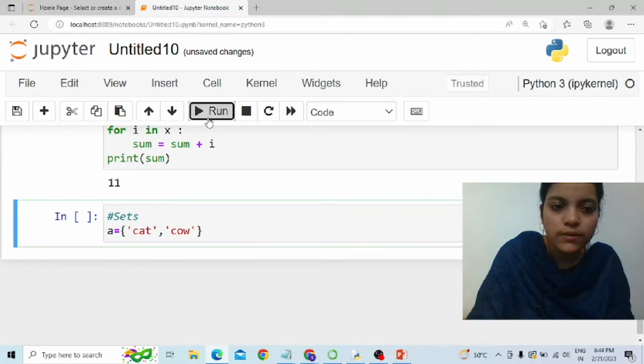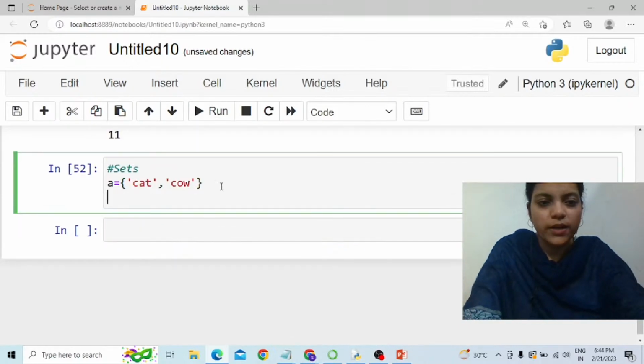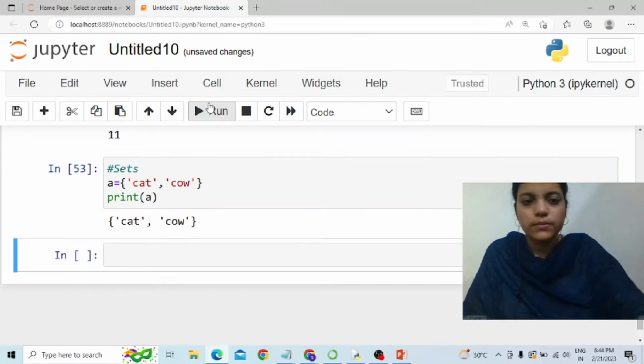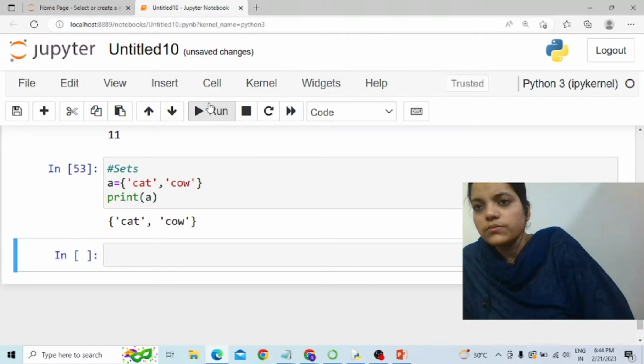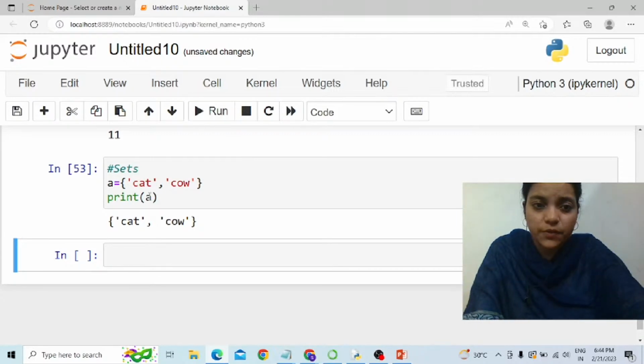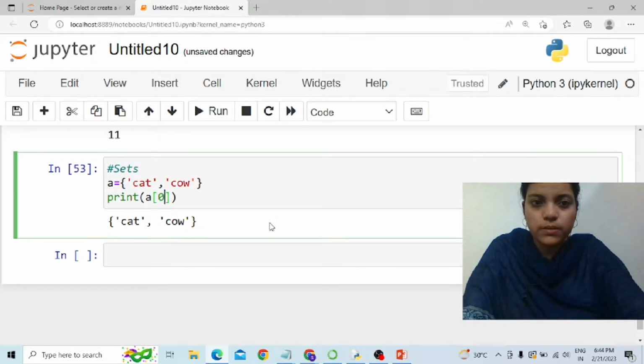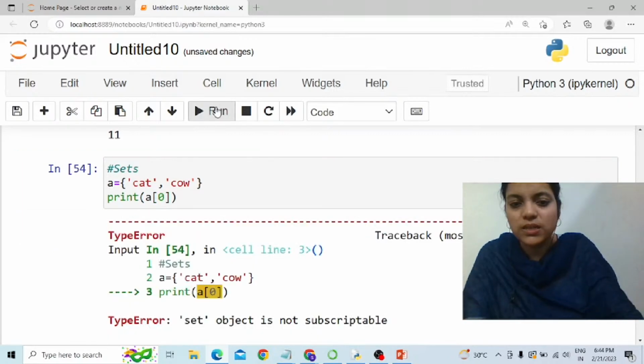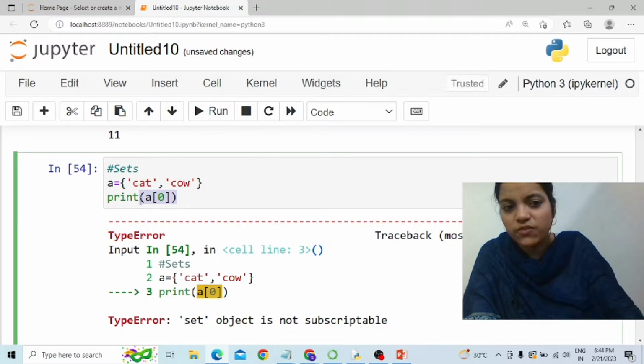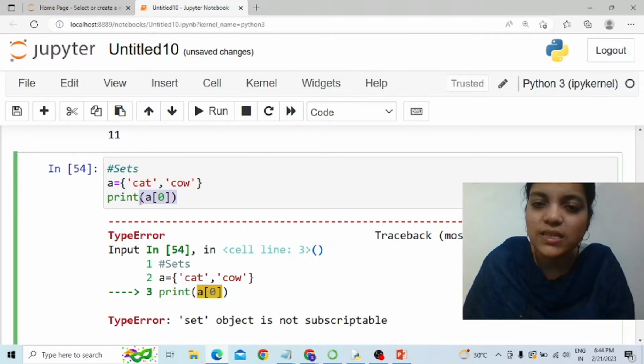So if I say run, or let me say print A, run, cat and cow. All right, fine. To your surprise, if I write it like this, it does not make any sense and it gives me an error because set is unordered. You got my point? It doesn't make sense whether you write cow first or cat first. Ordering of data in the set does not make any sense.